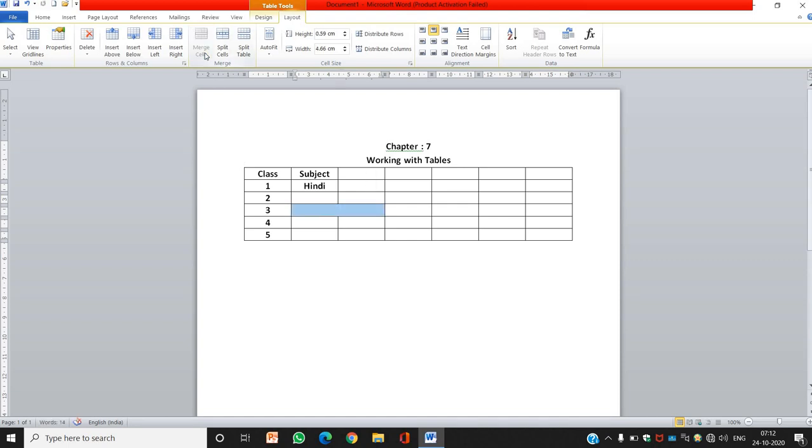The cells which you have selected will be merged. Now this is a single cell. Clear? Suppose you have selected these cells. If you click on Merge Cells, these are a single cell now.